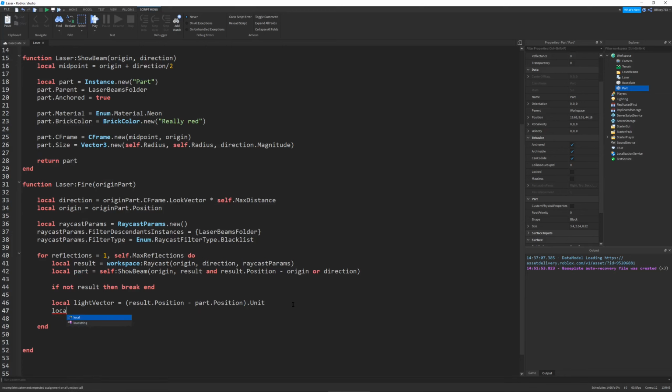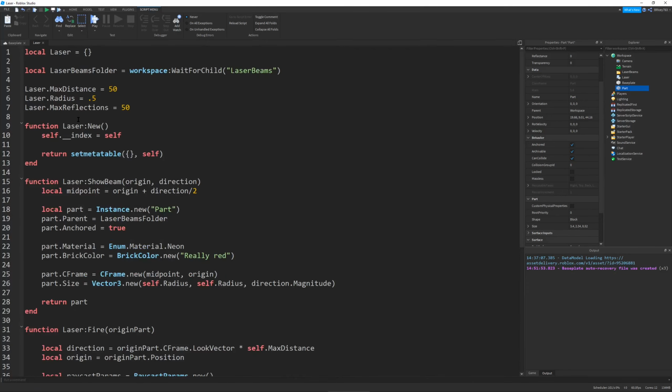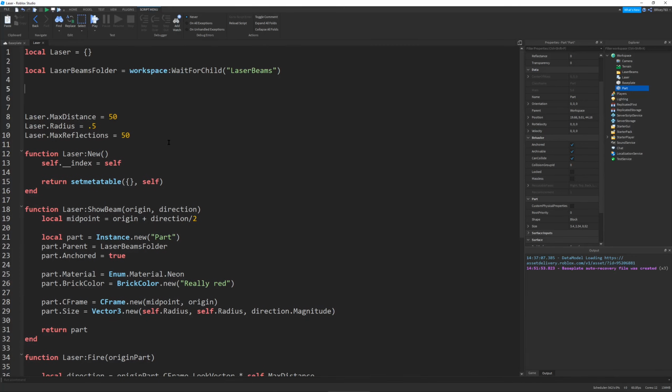And now we can define our reflection vector. But actually, we can't really define a reflection vector because we have no reflection function. So let's do that right now. I'm going to go to the top of my script. Before all of these laser dot variables, I'm going to create a local function reflect. And this is going to take in a light vector and a normal vector. So I'm just going to say LV and then NV. So normal vector and a light vector.